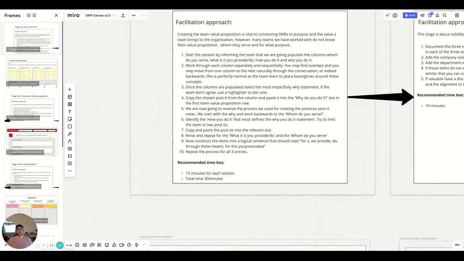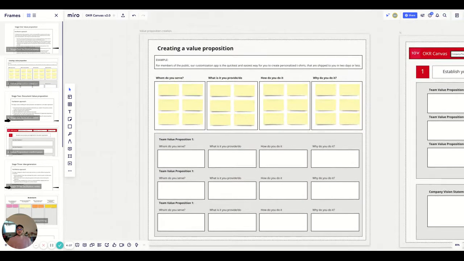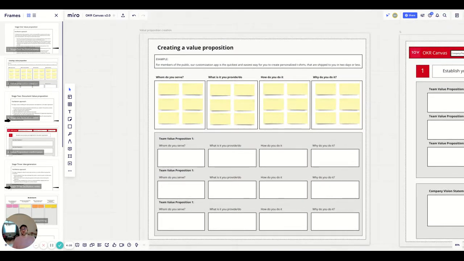Today, in this video, I'm going to show you the elements of the board and how you use it, and how it will be when you're using it with a team. So I'm going to jump straight in with the first step that we do with the team, which is to create a value proposition. We begin by asking the teams, whom do they serve?